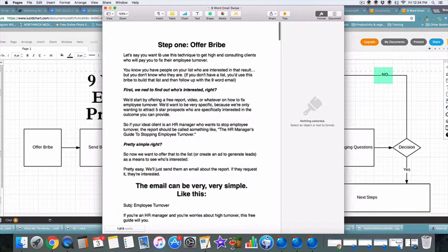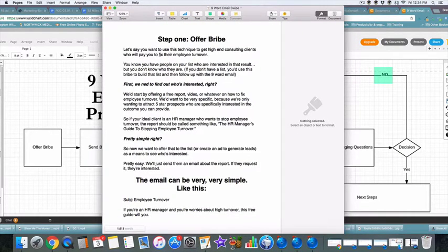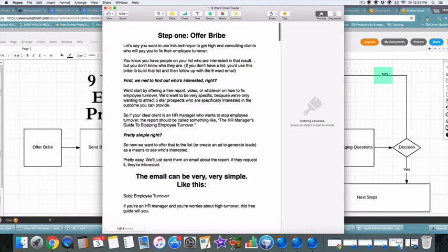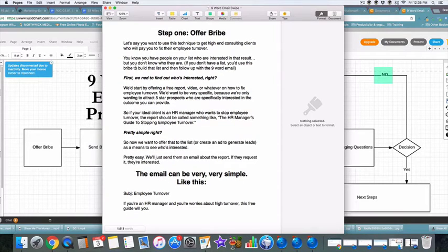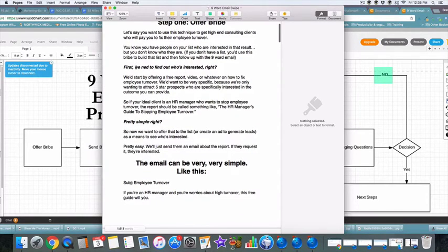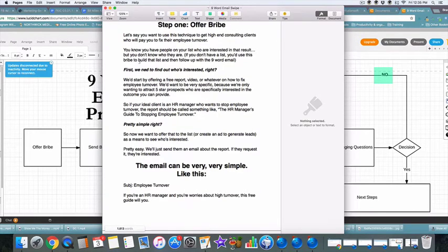What we have here is step 1, which is going to be the bribe. So let's say that you want to use this technique to get high-end consulting clients who will pay you to fix their employee turnover rate. Well, you know that you have people on your list who are interested in that result, like we mentioned, but you just don't know who they are.